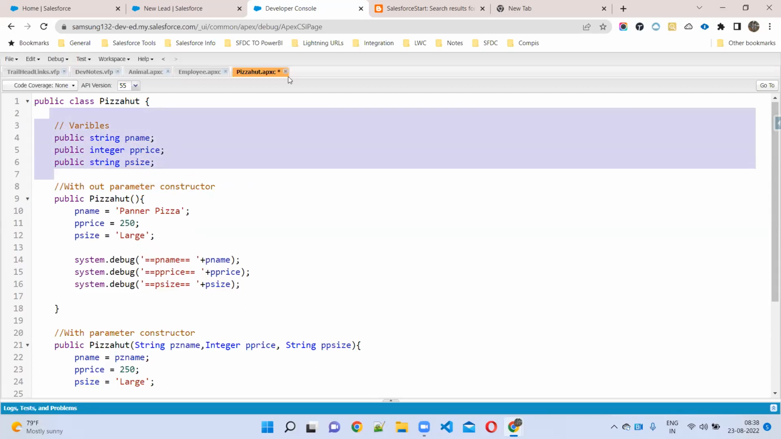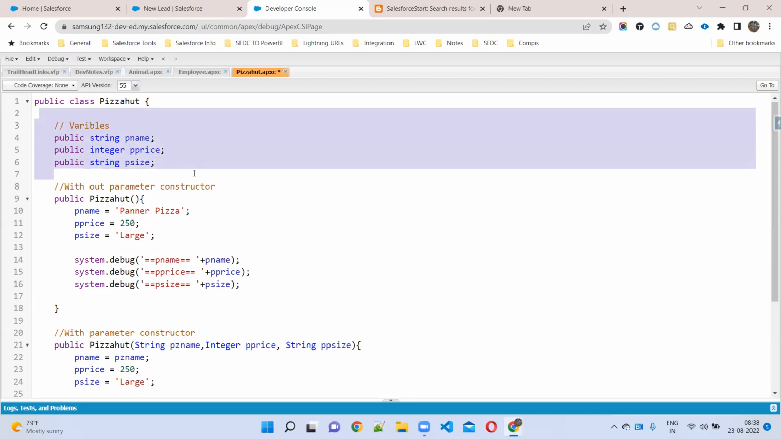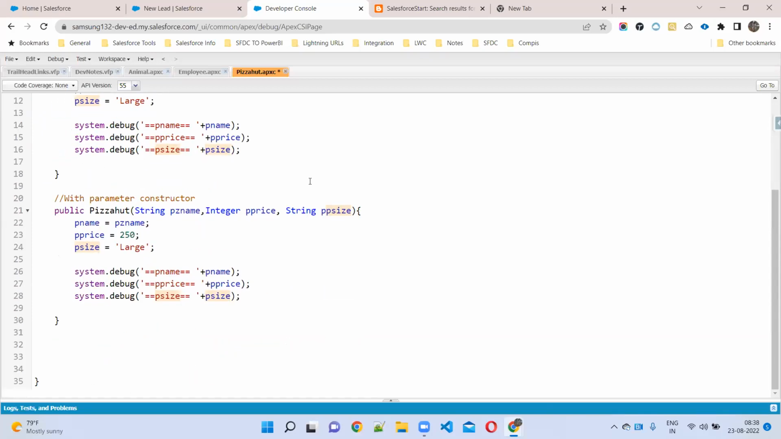Why are we calling them class variables? Because we declare them at the class level. Understand? If you declare variables at the class level, those variables are called class variables. You can use these variables everywhere, wherever you want in the whole class, in constructors and methods.